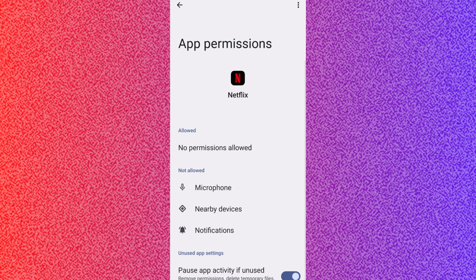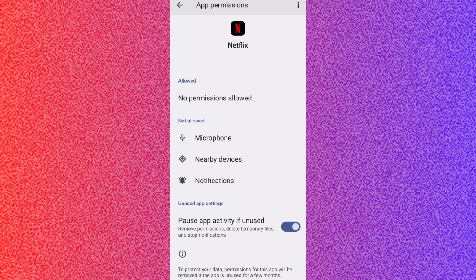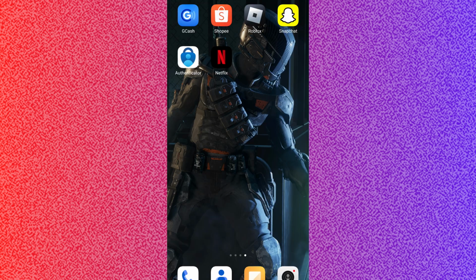Click on app permission and here you will see all the necessary permissions you are required. If you are having any required permissions that are not allowed, you have to allow them to fix this issue. After applying all the necessary permissions, you have to go to your app and open it to see if you are having this household problem again or not.